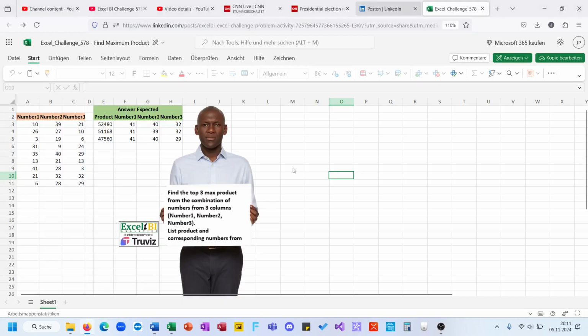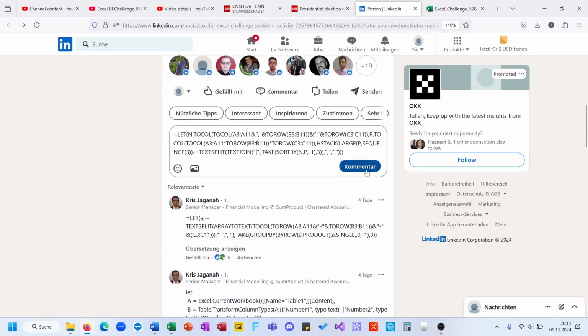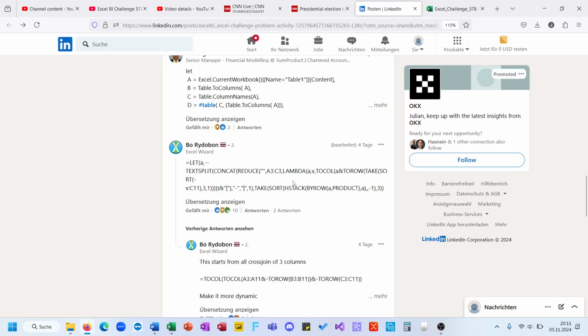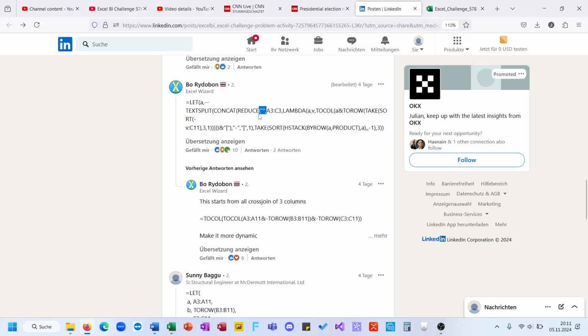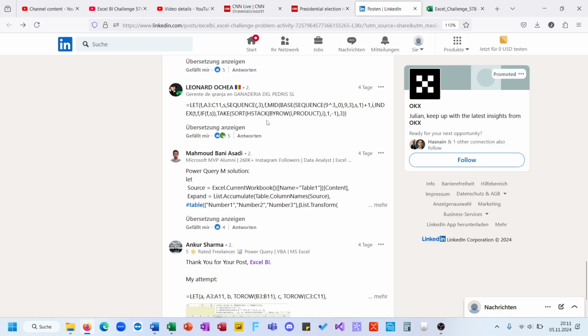For example, Bo did, I think, a reduced solution here, but it's doing its thing. So here also not an elegant solution, but here with a little bit of reduce at least. Yeah, this is cool.